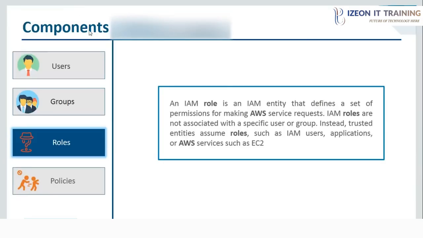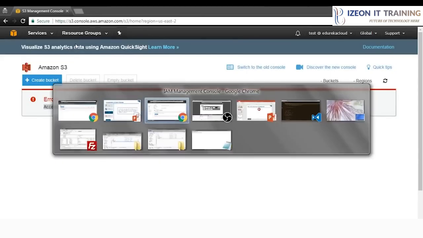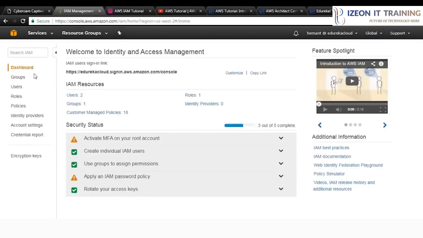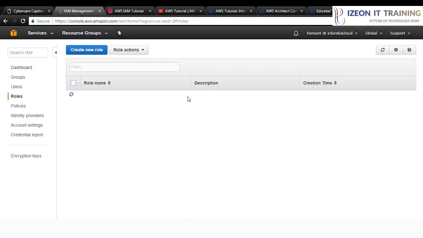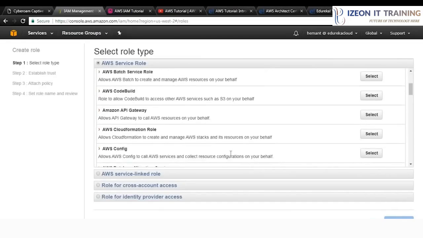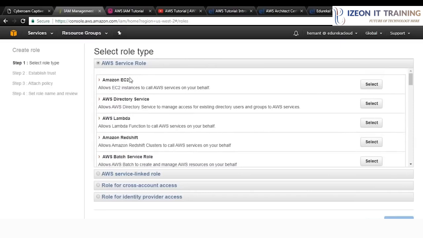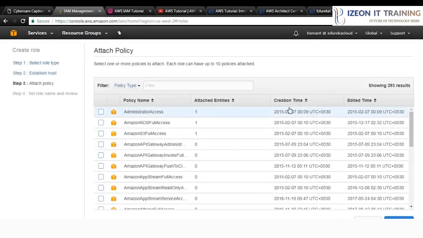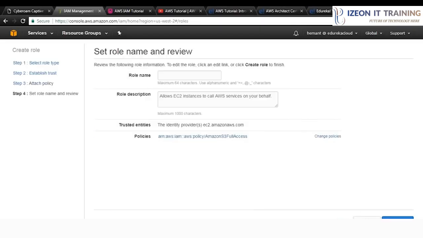So what I'll do now is I'll go back to my management console, which is here. All right, I'll go to the dashboard and I'll go to roles now. All right, so I'll create a new role. Now roles can be assigned to any AWS service which is listed here. I'll create a role of type EC2. All right, so I'll select Amazon EC2. And what type of role do I want to apply? I want to have access to S3, right? So I'll select Amazon S3 full access over here and I'll click on next step.